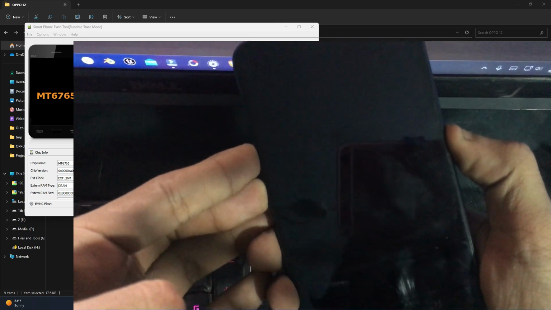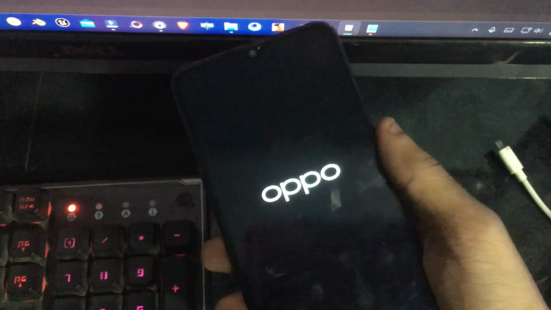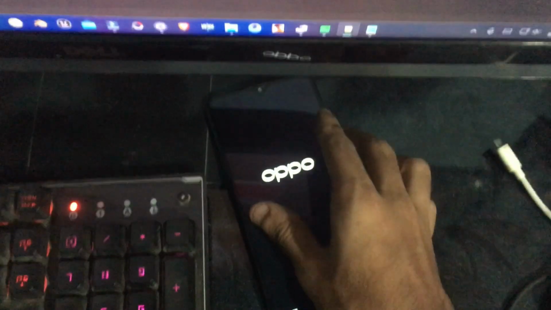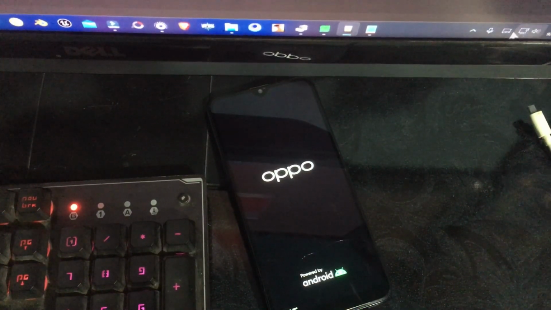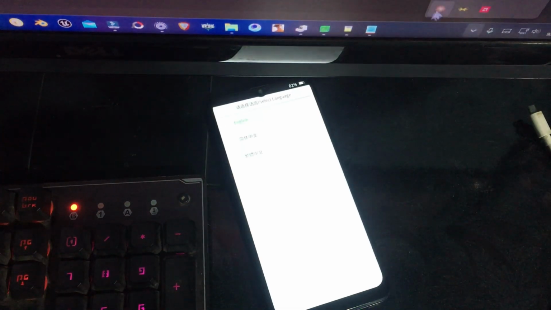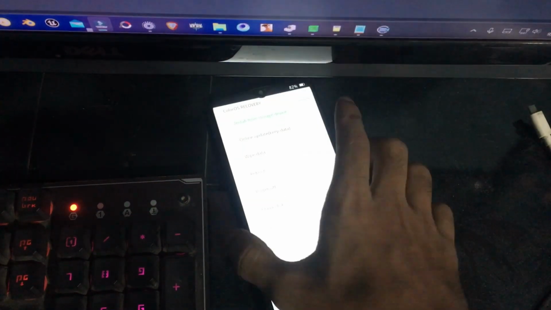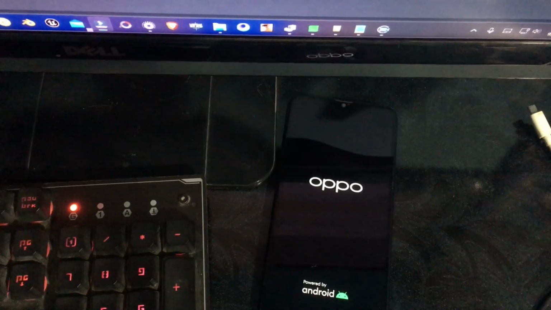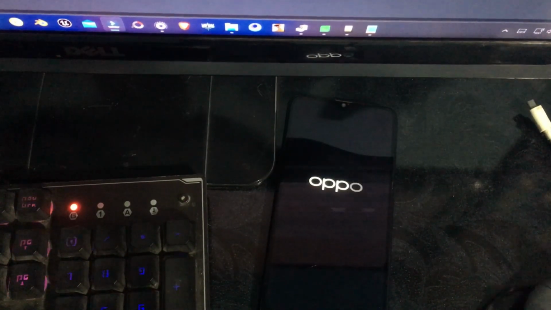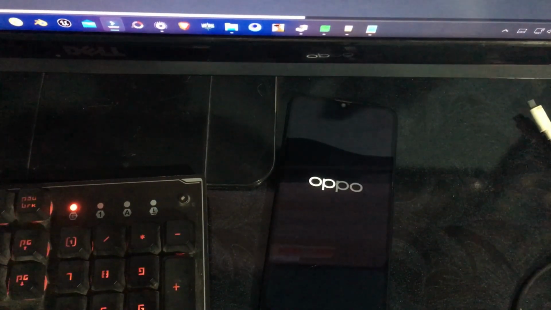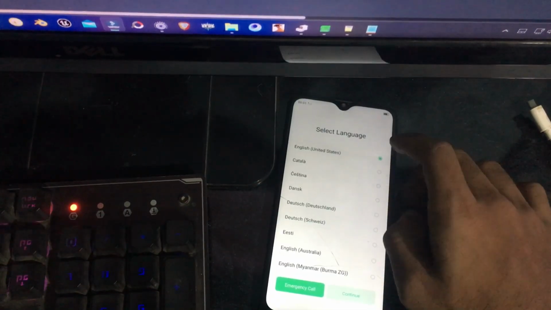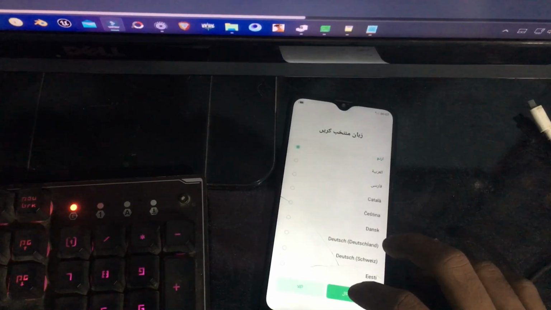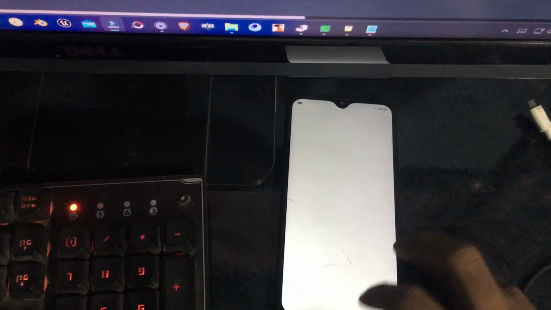Now we have to force restart the phone. It's gonna take some time to restart, so please wait. I think my phone is in recovery mode. Let me just restart it. So guys, that's it. The phone has been successfully restored and the screen lock is removed.